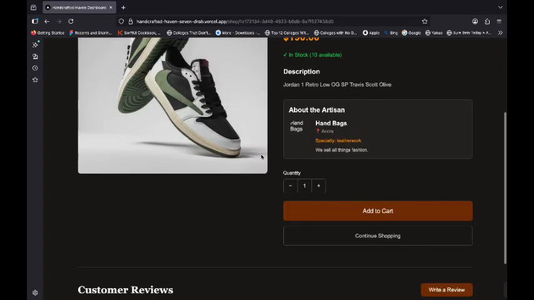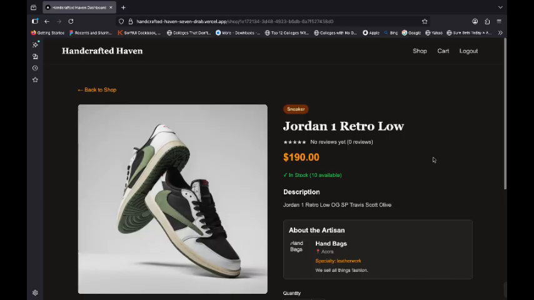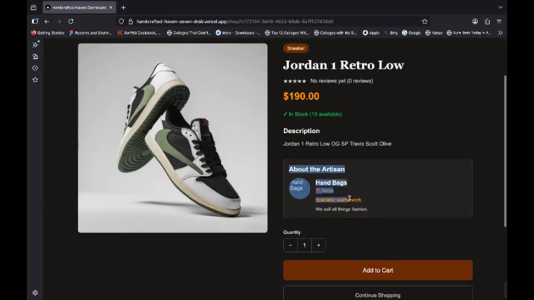So it loads and takes us to the details of that specific product. And we can see down here there is some information about the artisan, which Brother John reviewed previously. This information contains details about the seller. Brother John reviewed the seller profile page, where you get to update things about the seller, like the store name. Here we can see the store name is Handbags. Then we have the location, Accra, and the specialty, what they specialize in, which is leatherworks, and a little description about the store, which says we sell all things fashion.